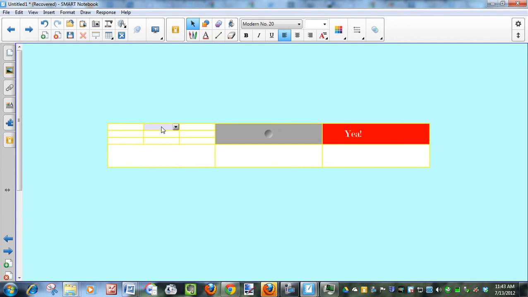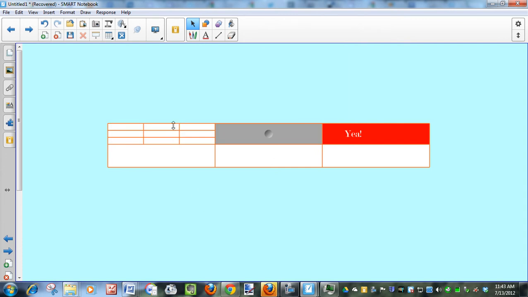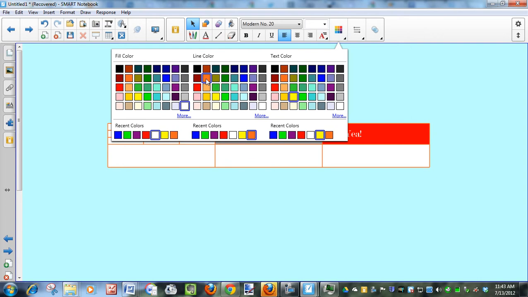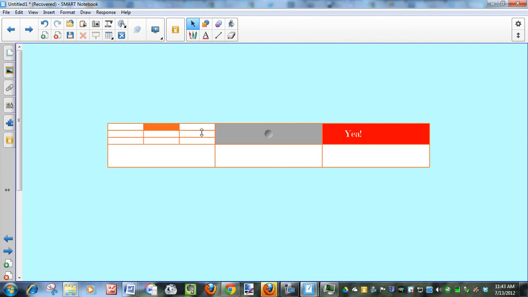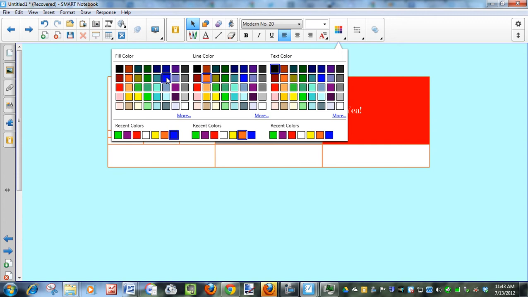Now, within that, I can take that one individual cell and I can fill it with one color. Oops, fill color. And I can take another cell. Made these pretty skinny, haven't I? Let's make it a little bit bigger. Take another cell and I can make it a different color.